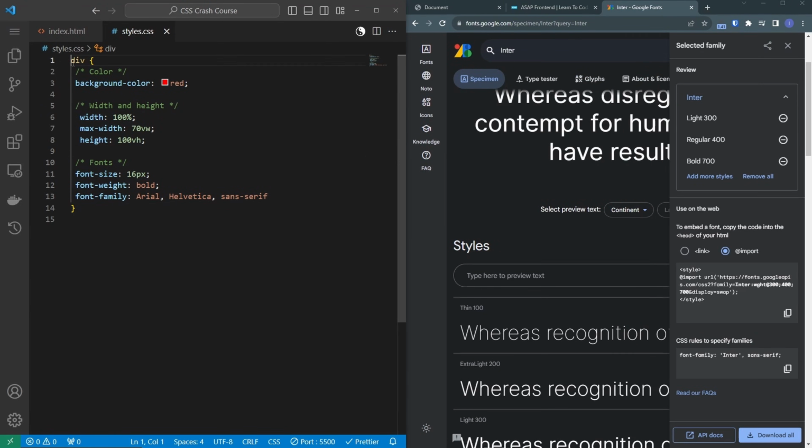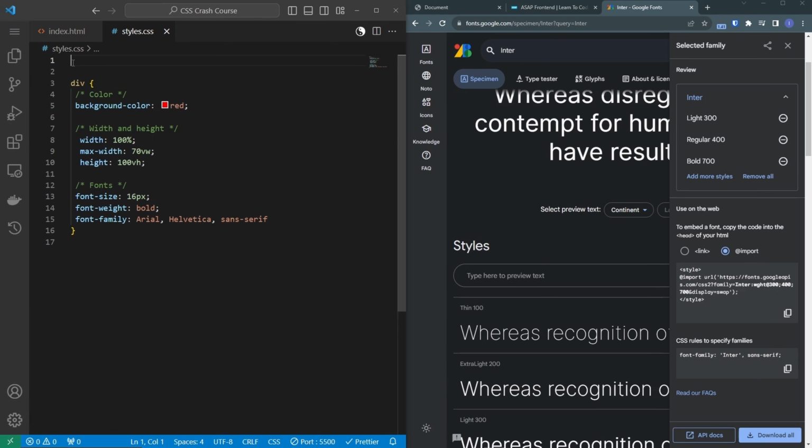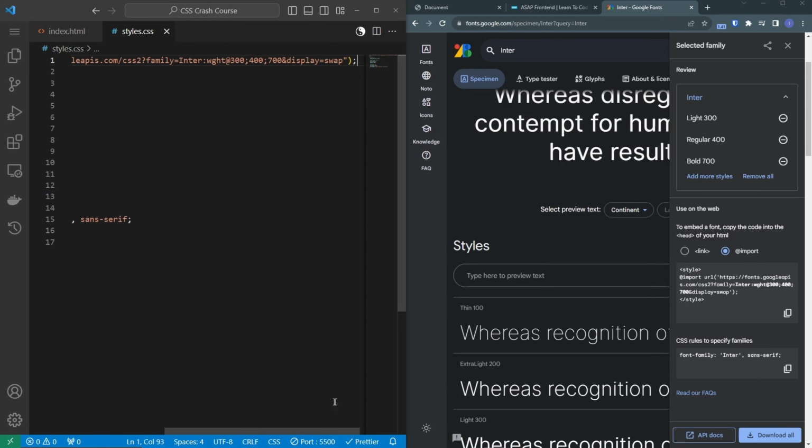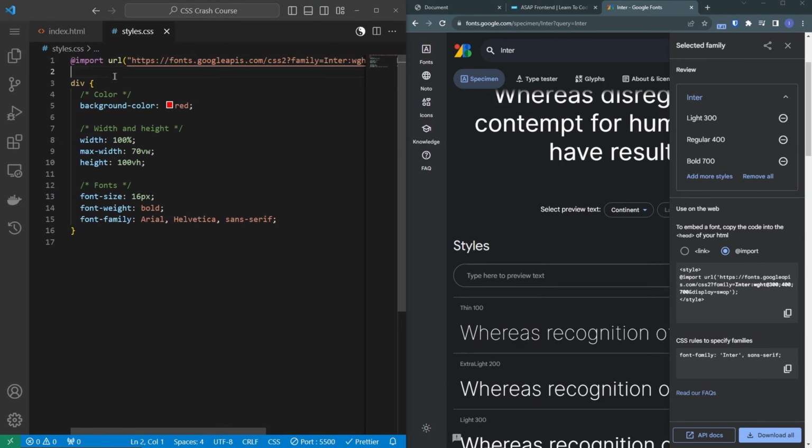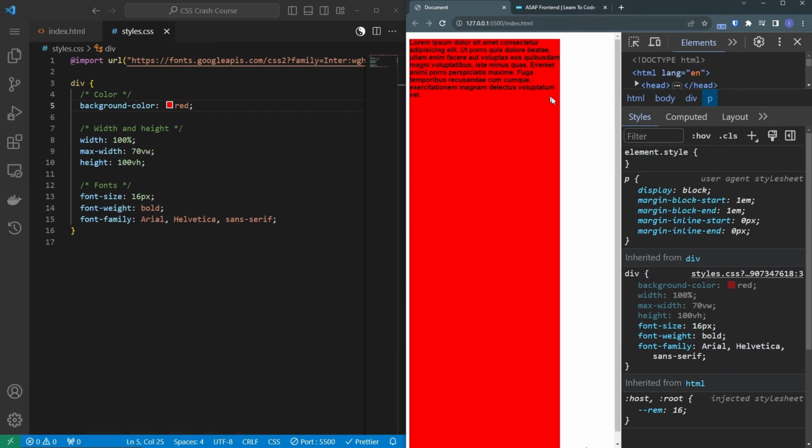And within our CSS file at the very top, we're going to paste this in. So what this is going to do is import the Inter font with all of the different font weights that we want to use. So if we close this out and head back to our website, you'll see that we're still using the Arial font for some reason.